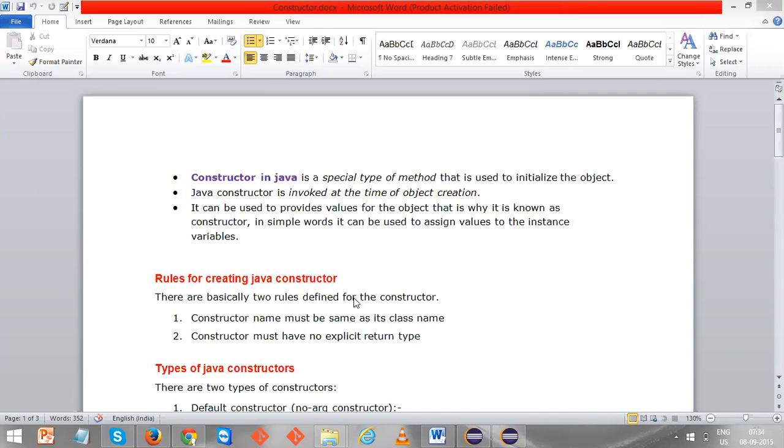So, the rules of a constructor. The first one is that the constructor name must be the same as its class name, and the constructor must have no explicit return type. And there is one more rule: the constructor should have the same access modifier as the class.